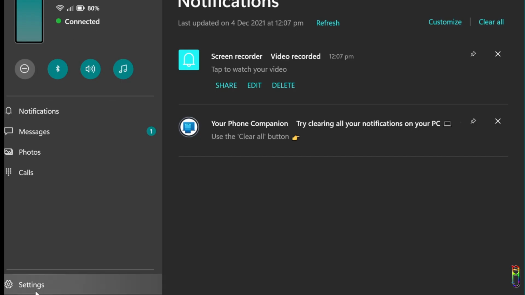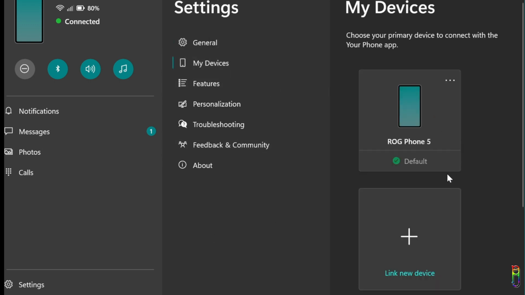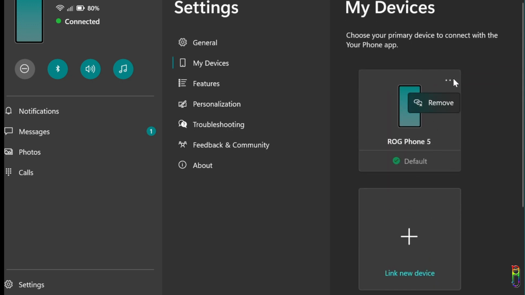Let me quickly show you the settings now. In the general section you have the badges and banners options. In My devices you can see the connected devices, and you can also add more devices to connect to your phone app here. You can also remove a device if you want.